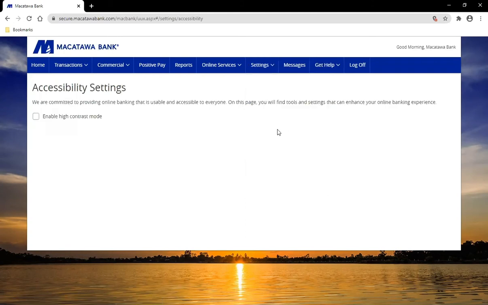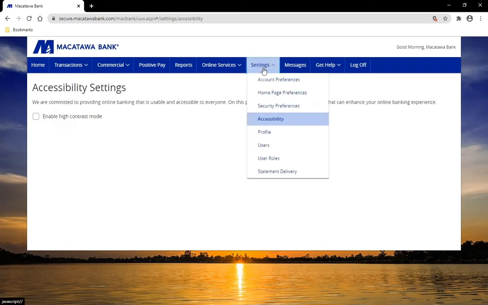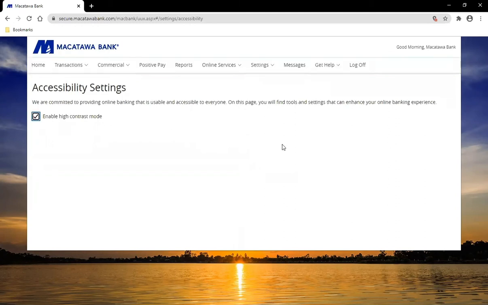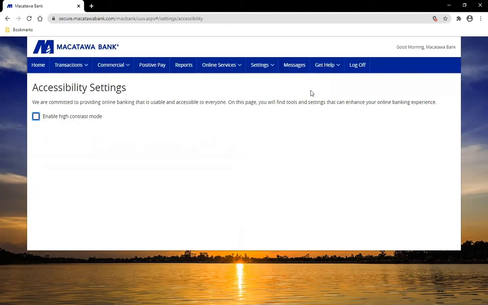I did want to highlight the accessibility settings within the settings menu here. For those that are sensitive to colors and different things like that, we can enable a high contrast mode that will turn off most of the colors, and it will make some of the pages easier to read for those users that are sensitive to different colors and contrast issues there.